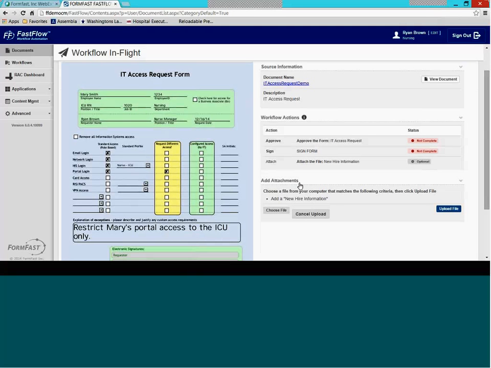Also down below, I have the option to add attachments for new hire information. So, for example, if I need to attach any type of supporting documentation to this type of workflow, I could choose files and upload those files so that they're included when the document gets routed over to our IT department. And the FastFlow system allows you to pick and choose whether or not the attachments are required. So if there's a particular attachment that you want to make sure is always required and must be submitted before the workflow is passed along to IT, in our Workflow Designer tool, you could just check the required box to ensure that the end user does attach that required piece of documentation.